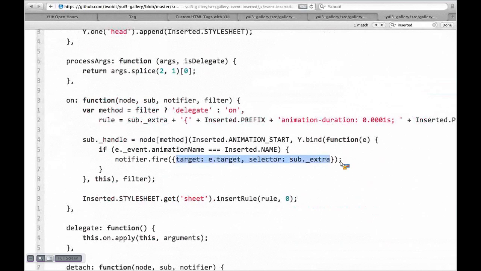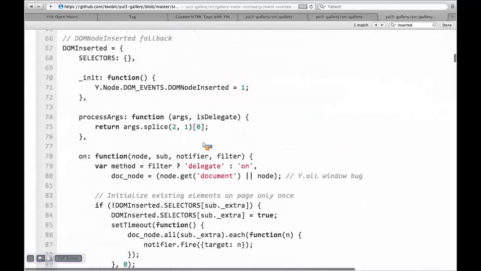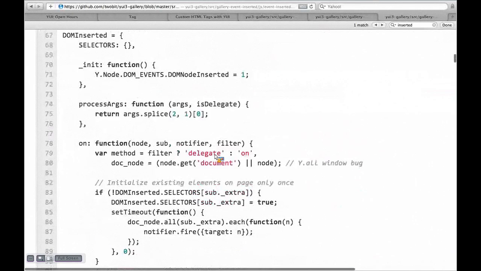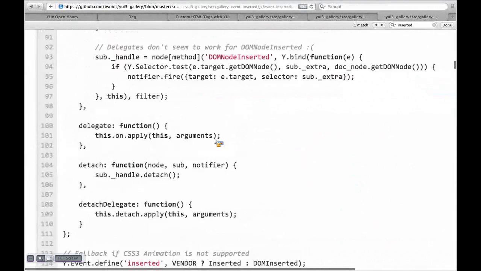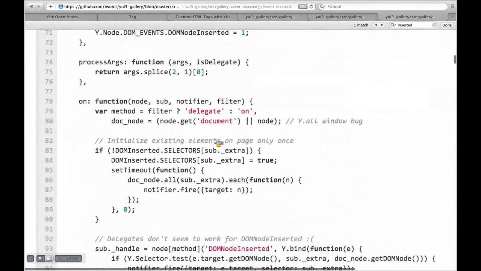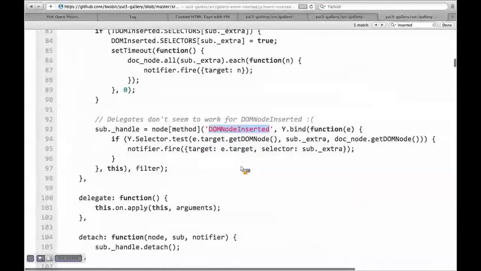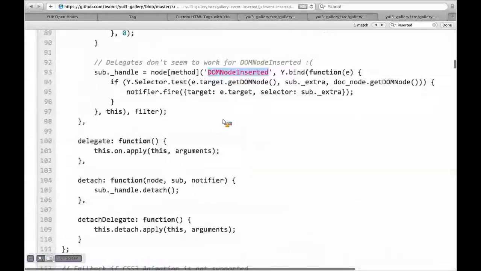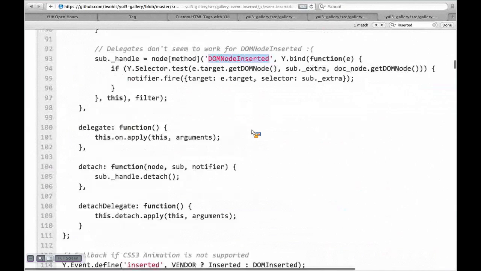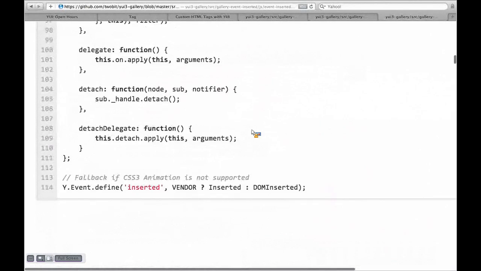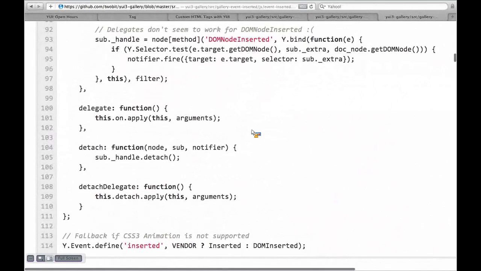So this is really the magic behind the tag module, and I also have a fallback for the mutation event. So this is the code path for IE, and it uses DOM node inserted. So when a node has been inserted, it will do a selector test and see if it matches. This is a little bit slower, but it's a backup method for browsers that don't have the latest and greatest.